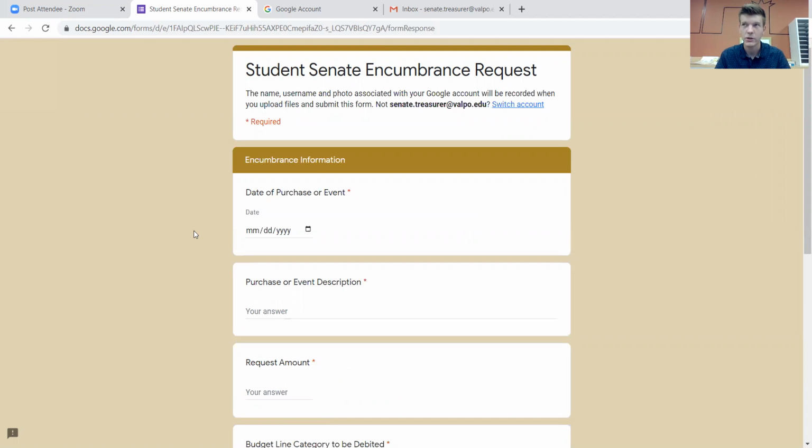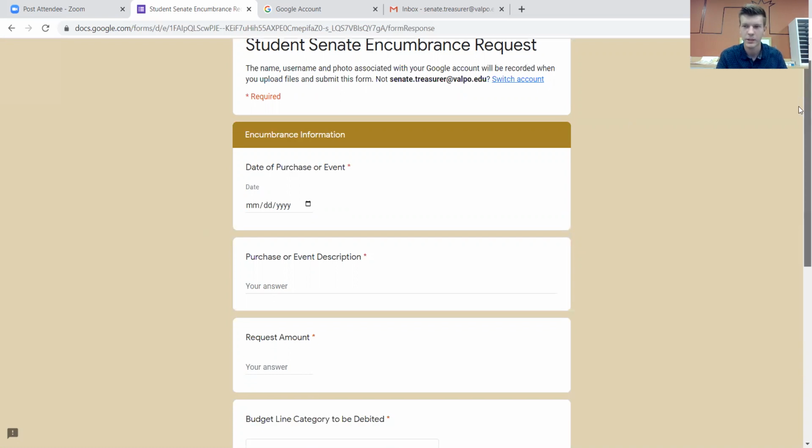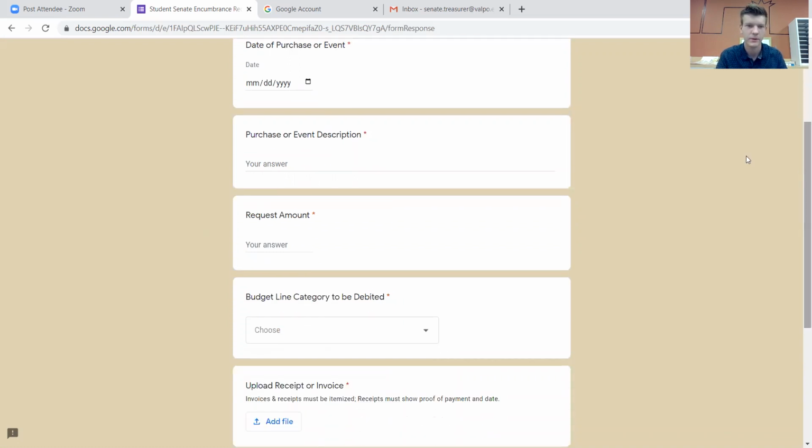Next thing on the second page of the request is going to be the date of the purchase or the event. If this is just a normal reimbursement, you went to the store, you got some things, just say when you purchased them and leave it at that. This is not the date of the request. This is the date of when you purchased it. So make sure to remember that difference.